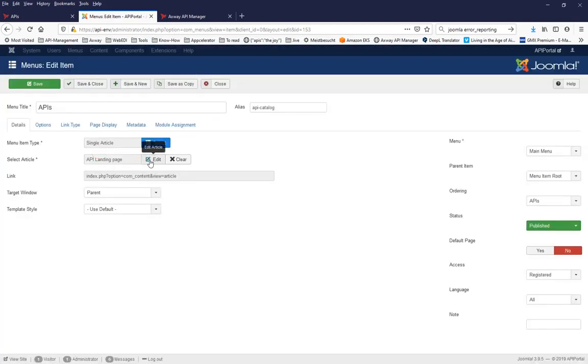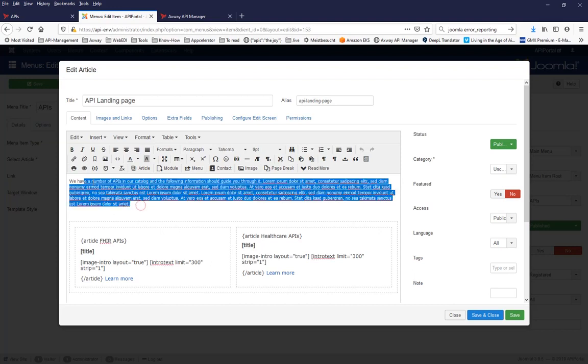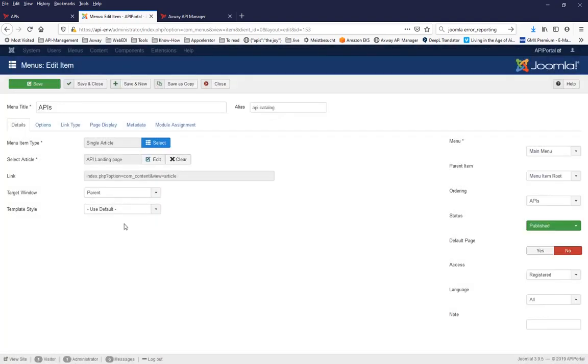And when looking into that, it's not very nice at the moment, but with a little bit of effort, you can customize that article as you want. And you see I have inserted some introduction text. I have inserted a table, which I can extend at any time. And then I have just used sub-articles, FHIR APIs, healthcare APIs with some more information. And then I can save and close. And yeah, with that, my default API landing page has changed.